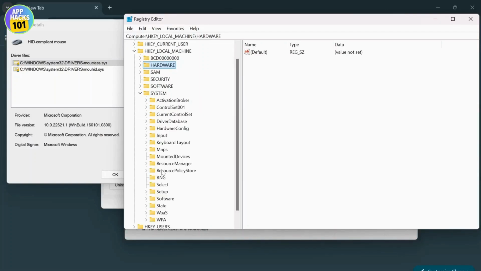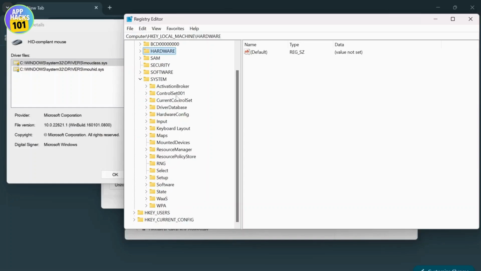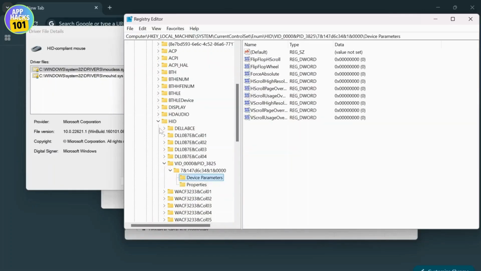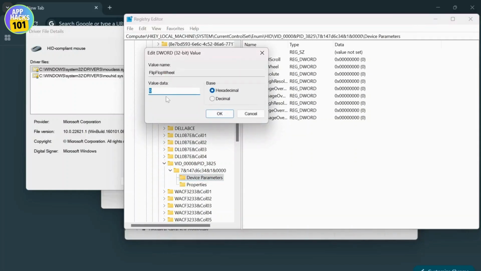After you're on your system, you'll need to scroll down a bit. And after you're on your system, you'll need to search for current control set and go to enum. So after you're on HID, go to this vid dash dash dash, and here choose this one right here. After you choose for it, go to device parameters. After you're there, go to flip-flop wheel and change this value to 1.